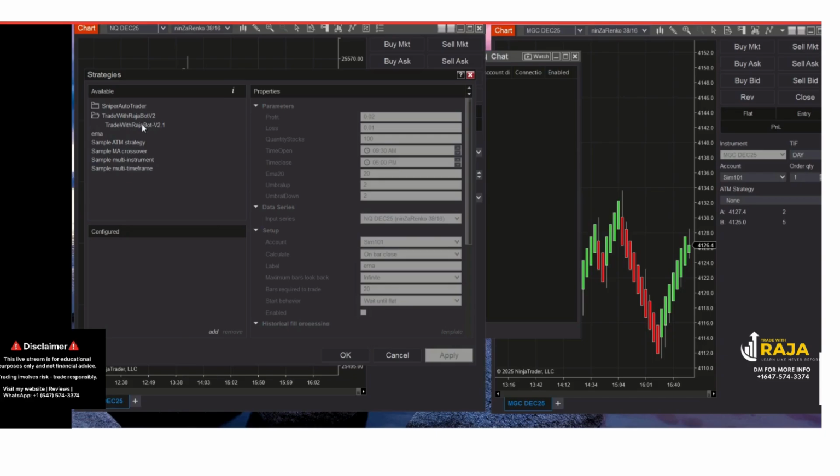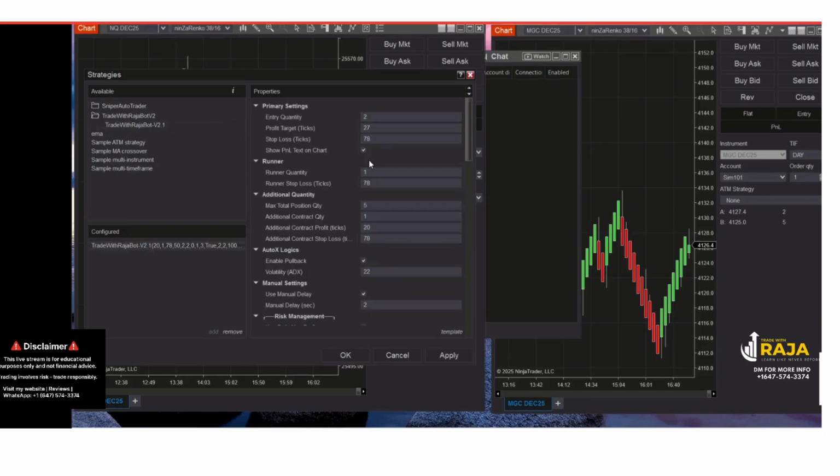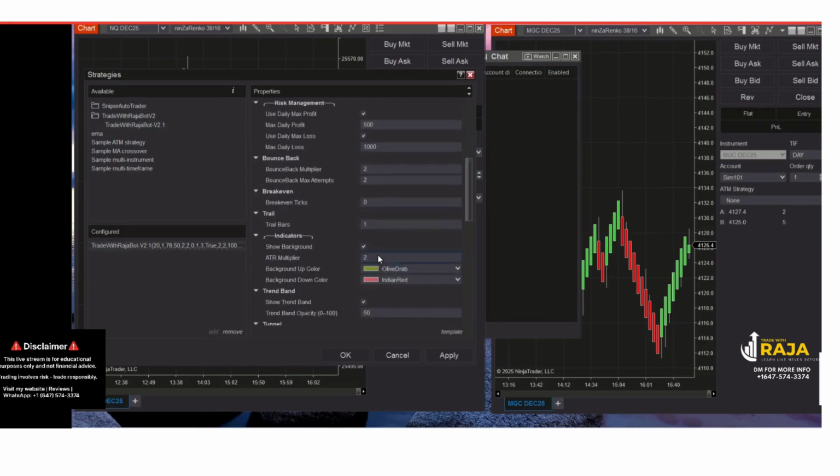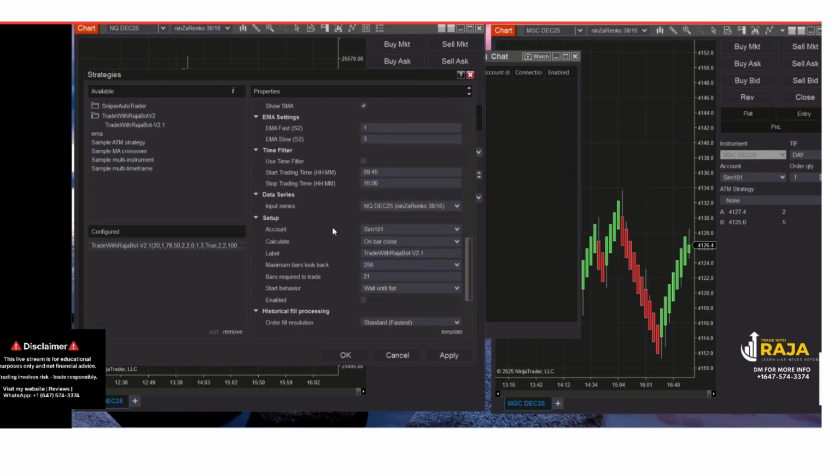After that, click on Trade with Raja Board Version 2. Click here, add. This is the default. You just need to change your setup here. In setup, just select your account like this, enable it, and apply.